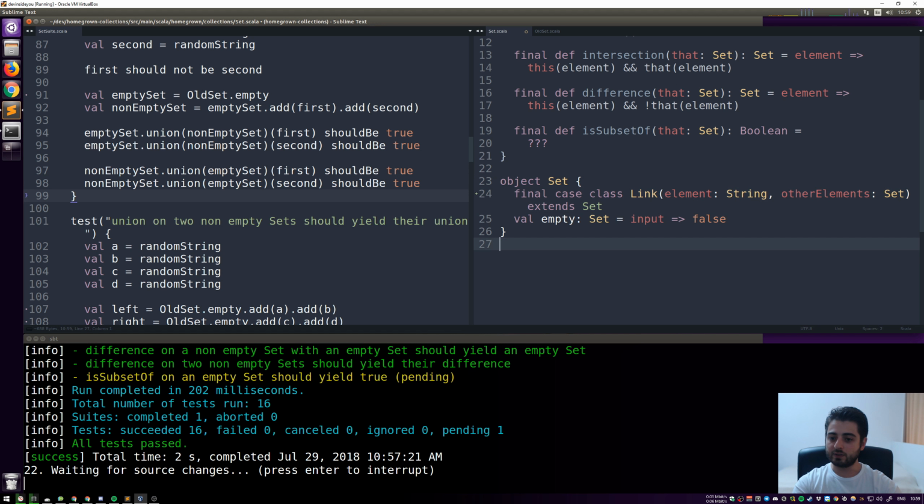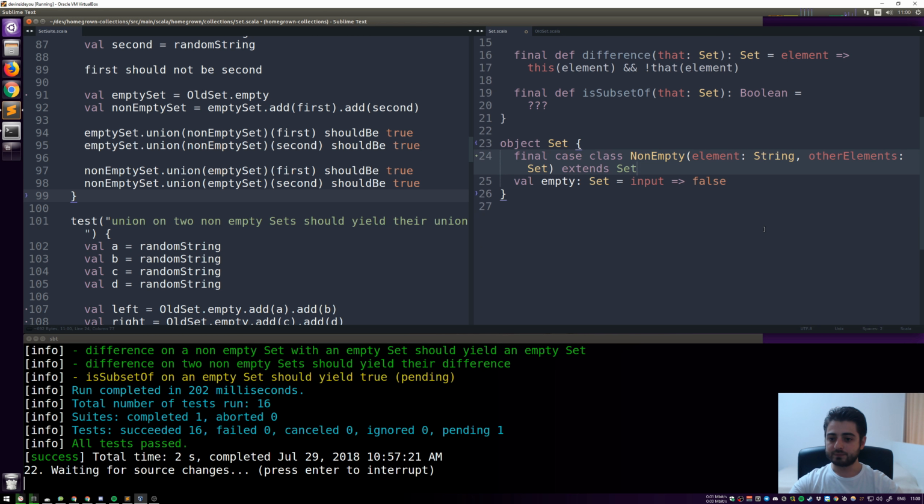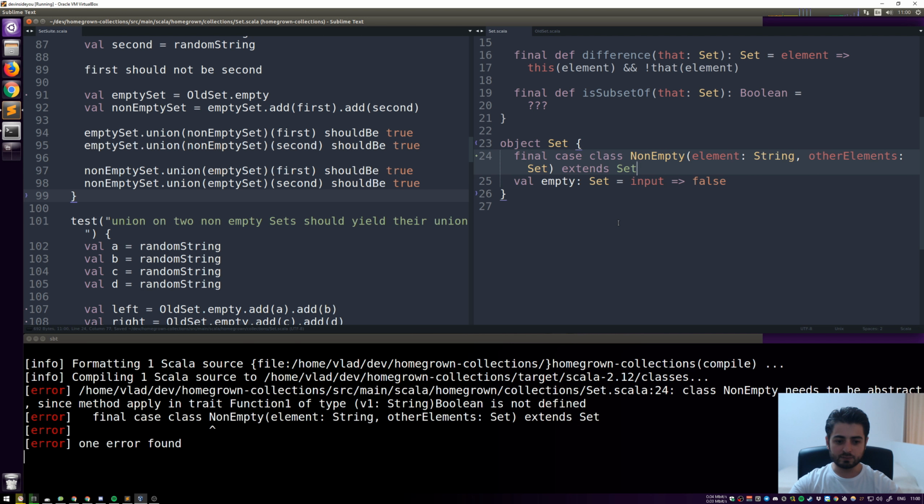And therefore, I'm just going to call it not a link, I'm going to call it non-empty. Also, by the way, there is a convention in functional programming to call something like this cons, as in construct, because this is how you construct lists or sets in this case. But I'm going to call it non-empty. And this way we have a non-empty set and an empty set. Let's see if that compiles at least.